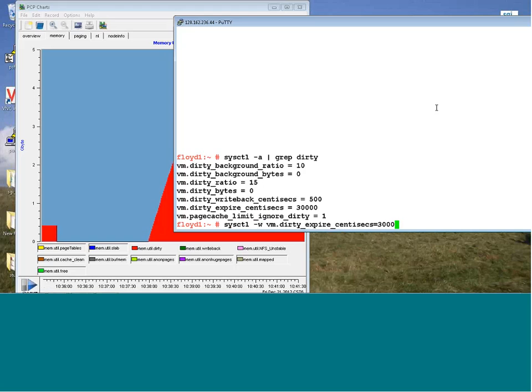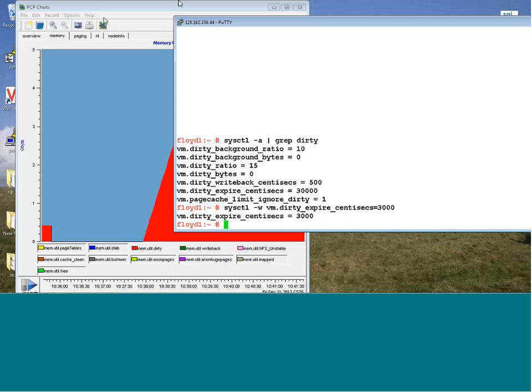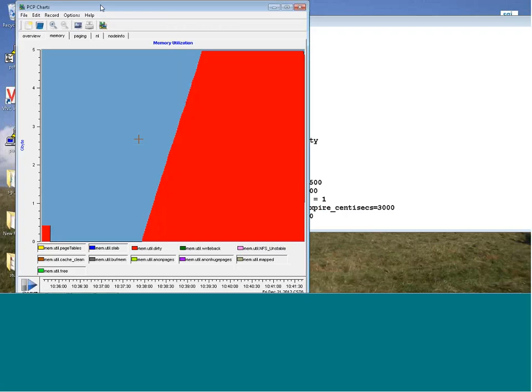Instead of 30,000, let's try 3,000. That should say anything over 30 seconds should get a flush. We have to wait 5 seconds for the flush daemon. There we are. We just had a flush.